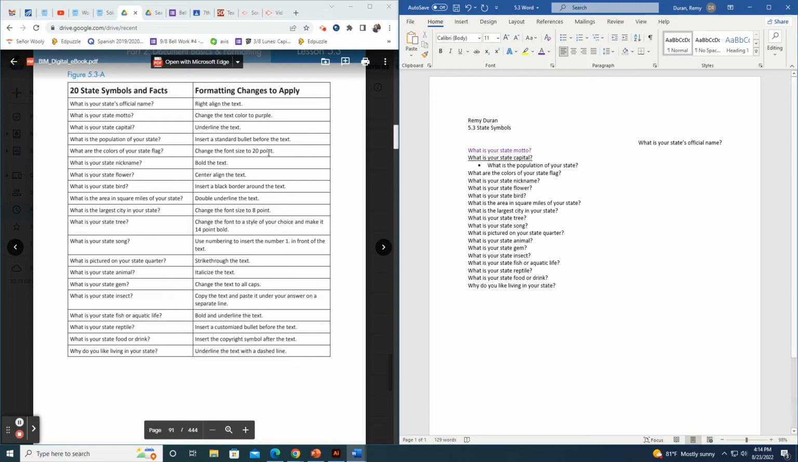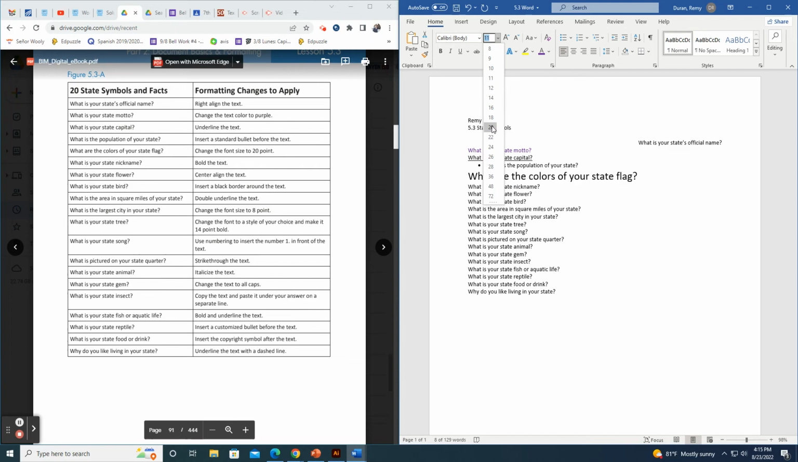What are the colors of your state flag? Change the font size to 20. Highlight it, go to font, drop down arrow for font size, change it to 20. What is your state nickname? Bold the text. All right, highlight it, go to font tab, click on the B for bold. And you see how it changed it to bold?